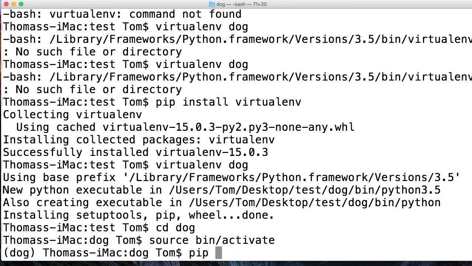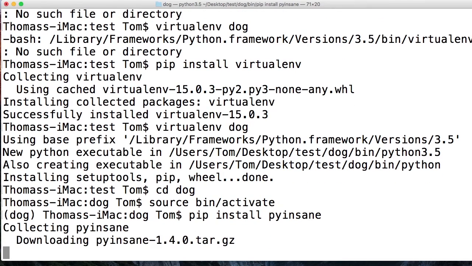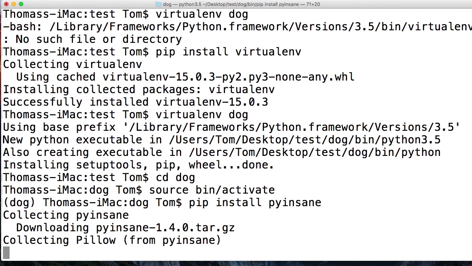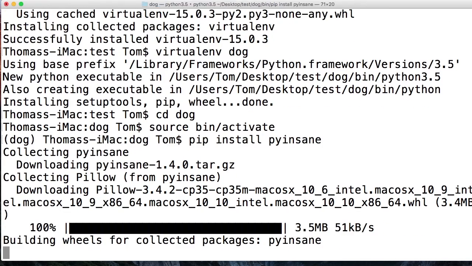Let's try pip install PyInsane. It's installing. PyInsane is just a Python library that accesses and uses image scanners. So it's not something we're going to use right now in the tutorial. I was just trying to find one that I've recently used.